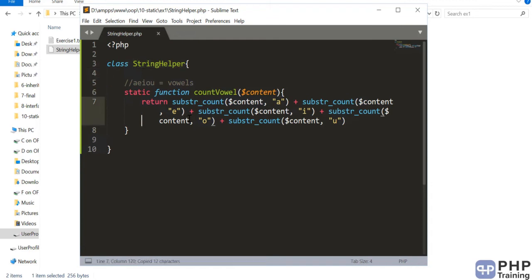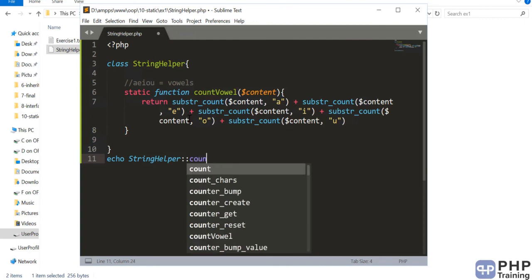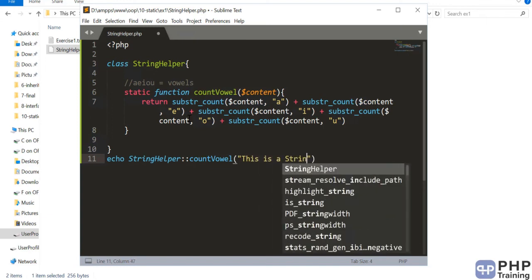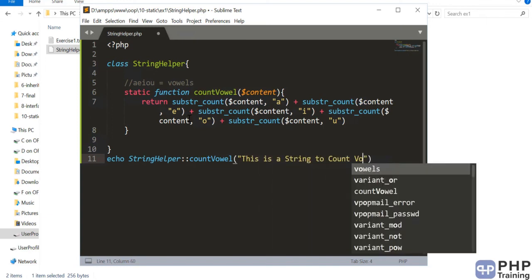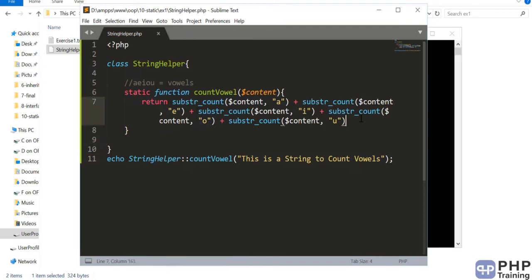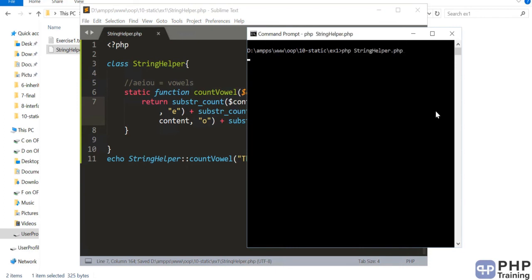So now how do you call it? You just have to say class name, scope resolution operator, and then count vowel, and then you have to pass a string. So this is a string to count vowels. It will tell you the number of A, E, I, O, U inside the string. We need a semicolon here, and let's run this. There are 9 vowels inside the string.